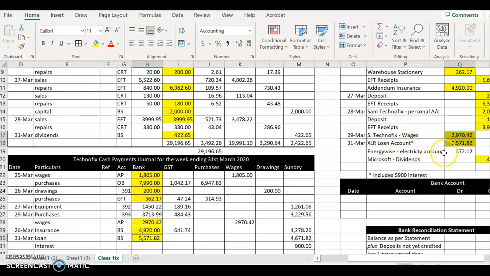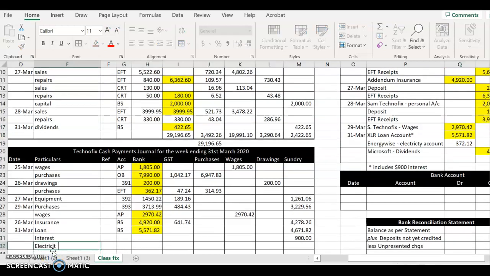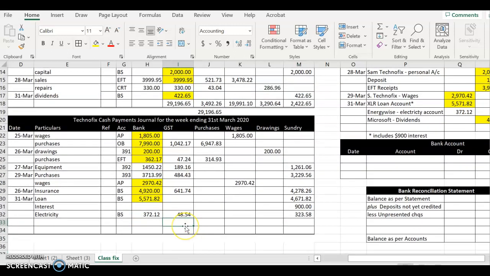And the last one is this electricity account. So we'll just type electricity. Again, that's from the bank statement. I like to reference it rather than type the figure. Less likely to make a mistake. There's no GST. Oh, there is GST on electricity. All done, good. So now everything is ticked off.